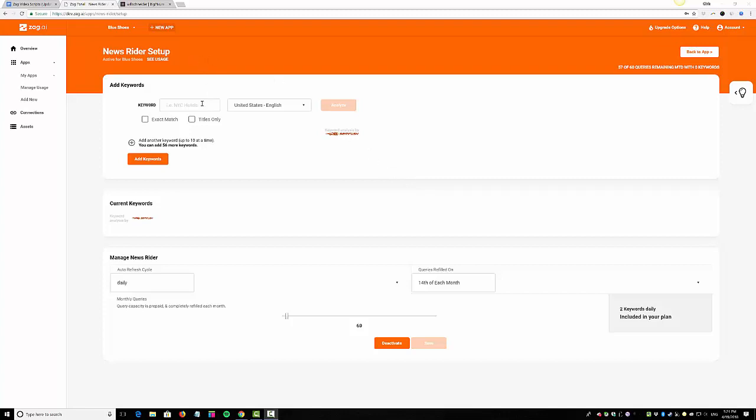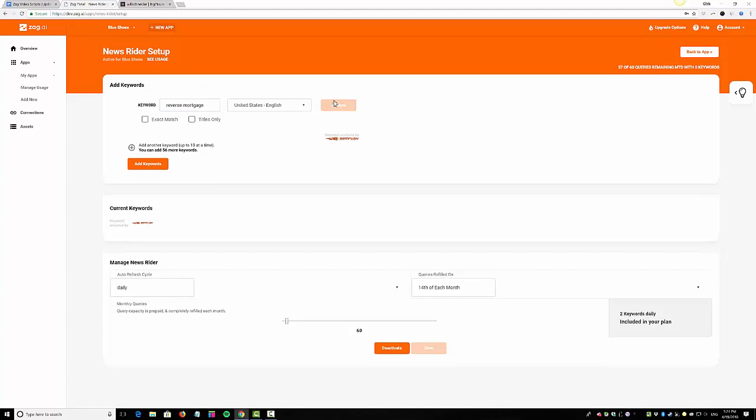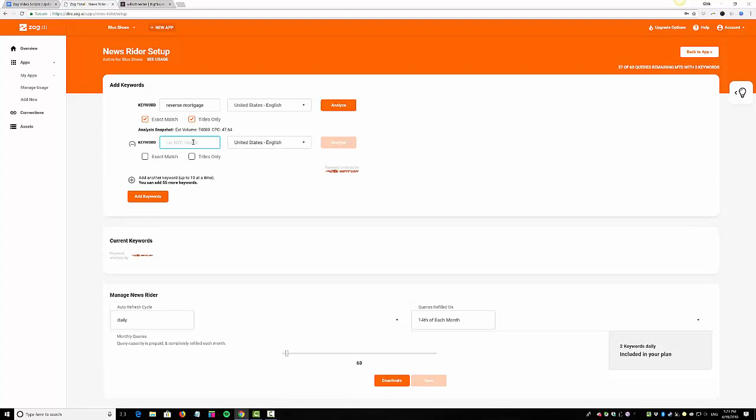So let's go into a niche that's high competition, kind of expensive. Let's go with reverse mortgages. So we got like a $47 estimated cost per click. Let's choose exact match and titles only. Add that.